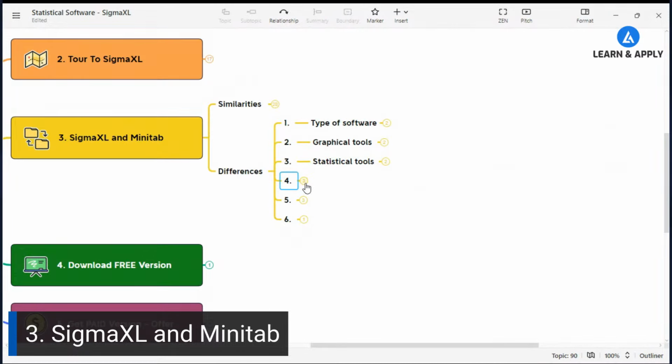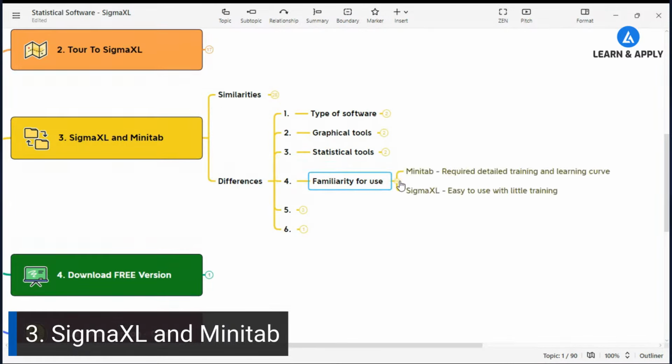The next one is about familiarity to use. For Minitab, you require detailed training and there is a learning curve. Whereas with SigmaXL, you can master it with little training, because it is a very easy software, an Excel add-in software.